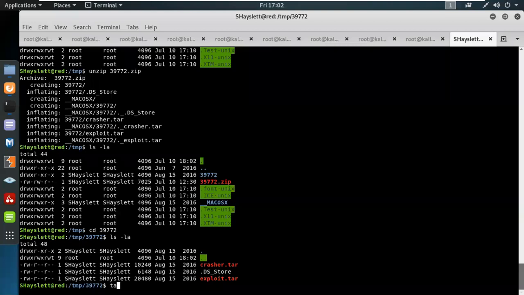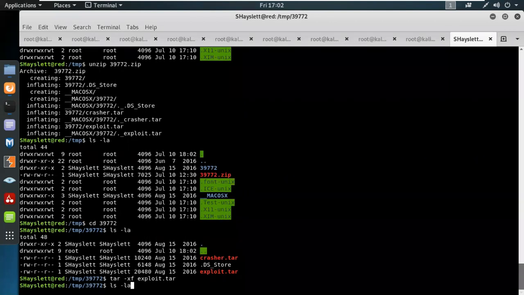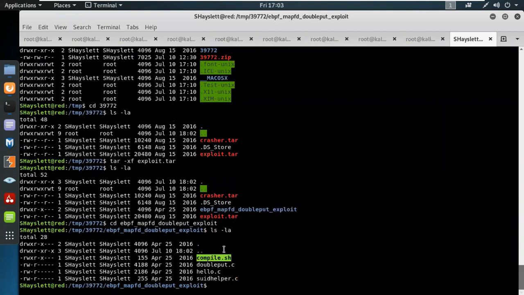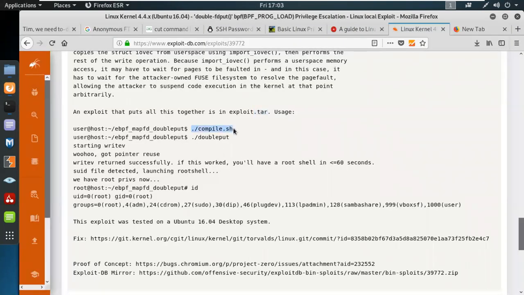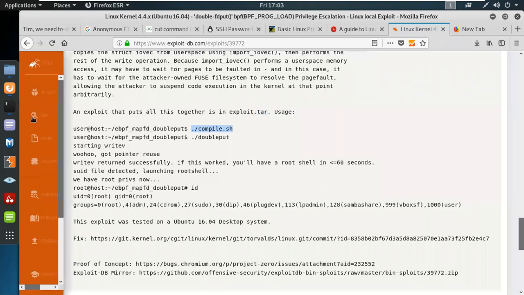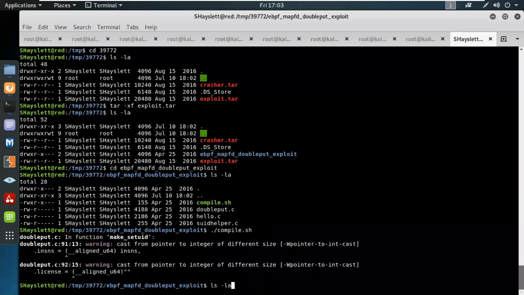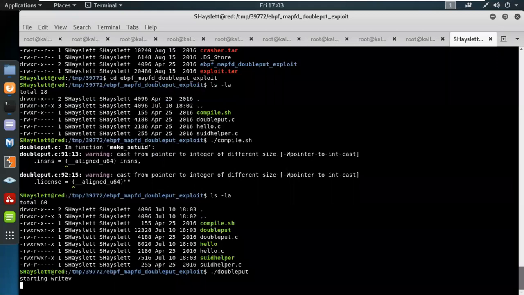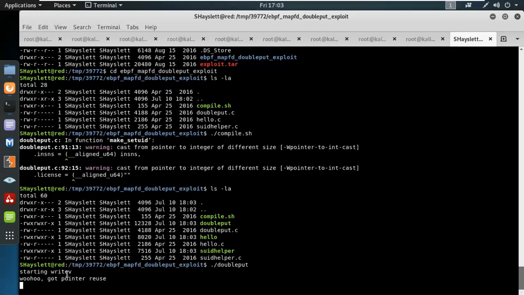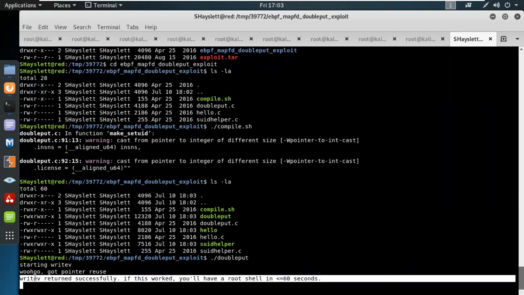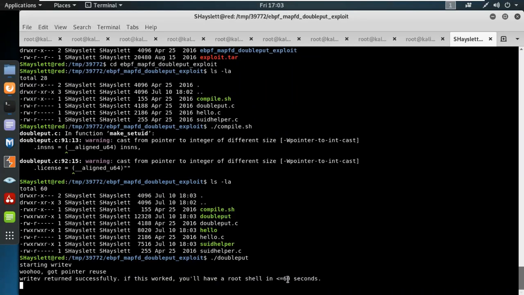So we're going to use tar xf on the exploit file. So there's a compile.sh. According to the C code, you have to compile the file. When you compile the file, it will make a file called doubleput. Running compile.sh gives a warning. Okay, this is not a big thing. Let's run doubleput, and we are starting the overwrite. Got the pointer, and in a second or in a minute, we will have a root shell. If it works, you will have a root shell in just 60 seconds.